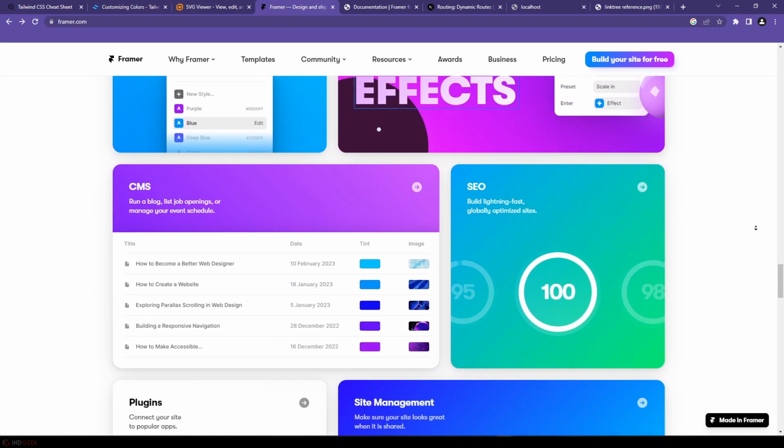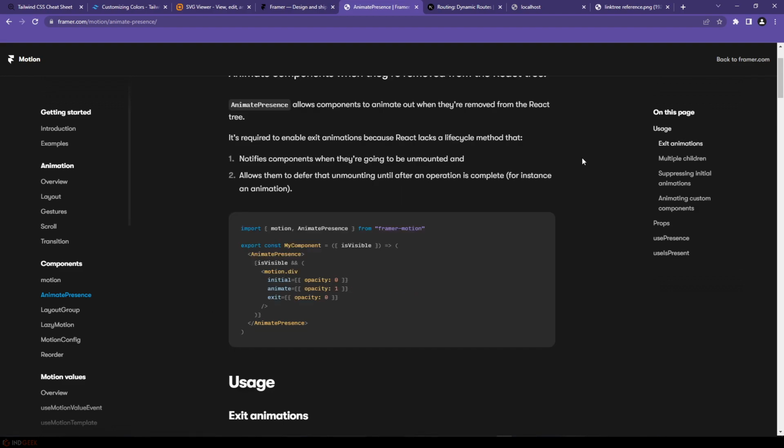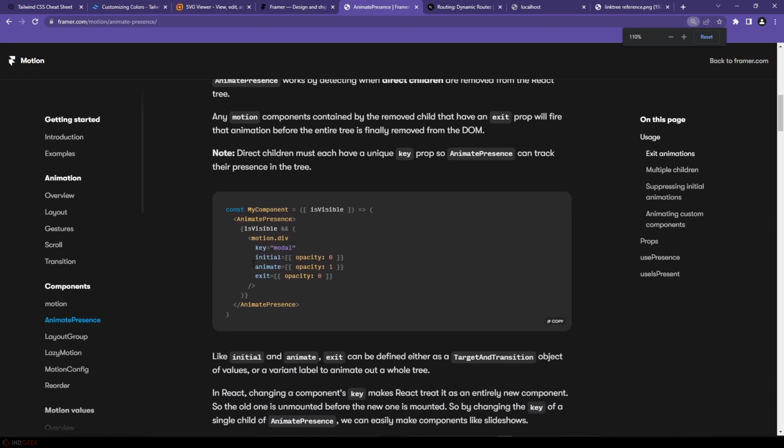Let's come to their example. And let's come to animate presence. Animate presence is used to manage animations when components are added or removed from the DOM. And motion.div is a wrapper around the standard div that allows you to animate it using Framer, making it perfect for animating any element in your UI. Let me zoom in a bit and let's talk about the initial and animate prop. The initial prop defines the initial state of the animation, and the animate prop defines the target state of the animation. And let's just understand them via coding.